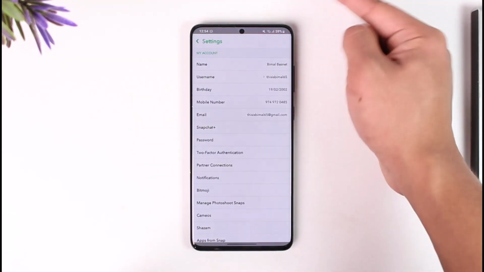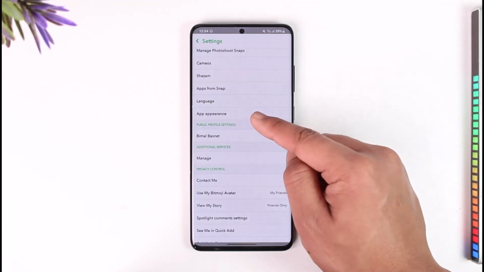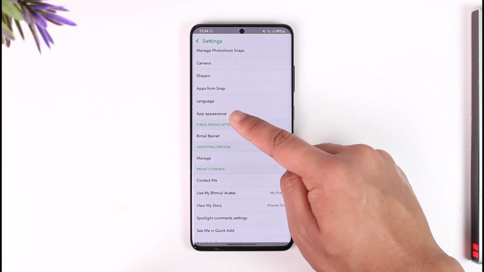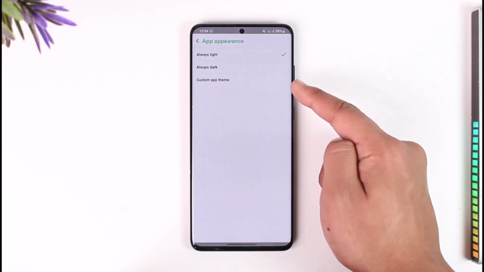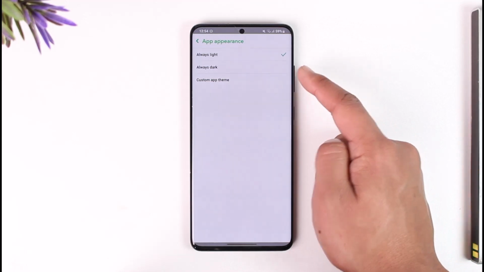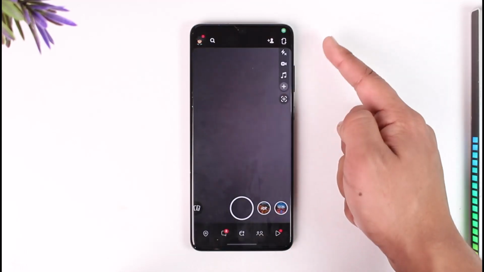Once you're here on this page, just scroll a bit further below until you look for the option called app appearance right here. So tap the app appearance button: always light, always dark, or custom app theme. So now you can just select always dark, tap on restart now. Snapchat will get switched to dark theme.